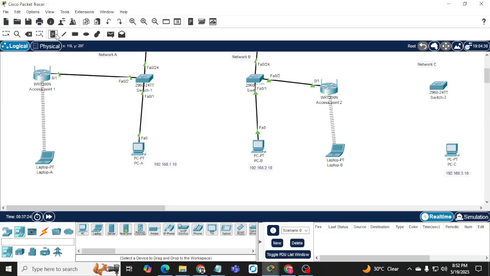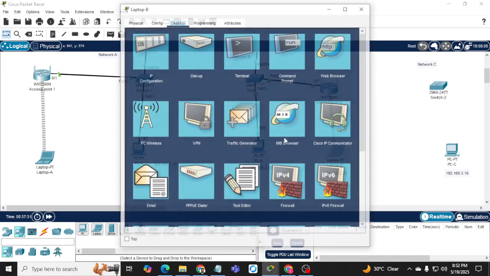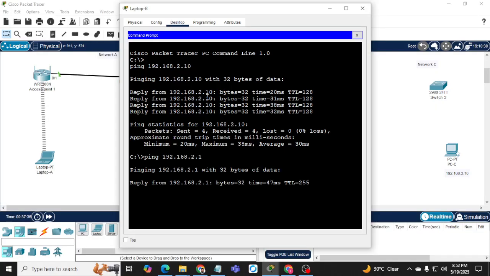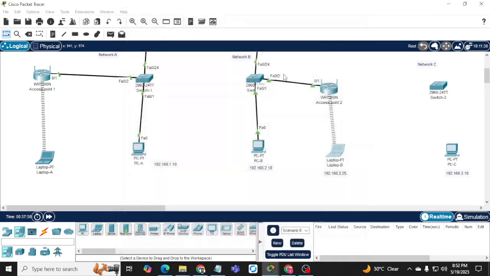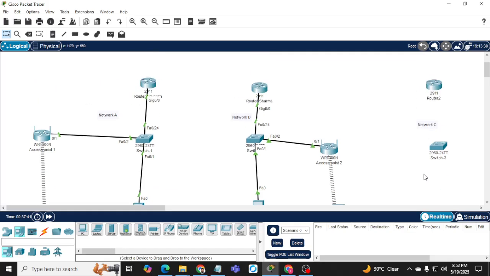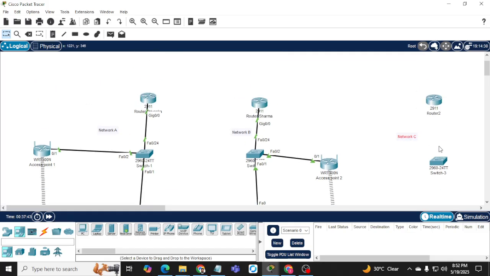And you can mention here the IP address of the 25 for the laptop. So from the laptop also you are able to ping the router. So that means our local area network connectivity is successfully done.